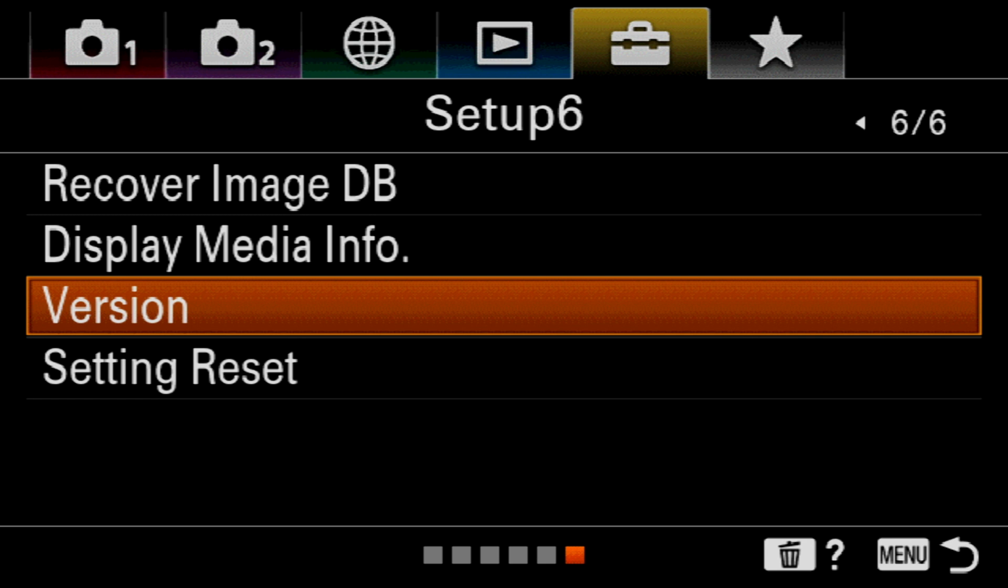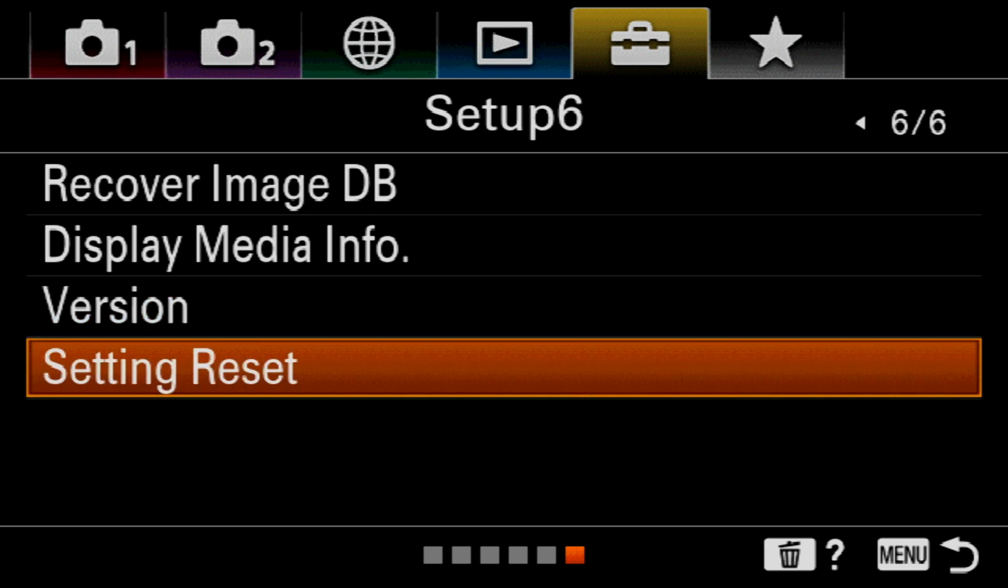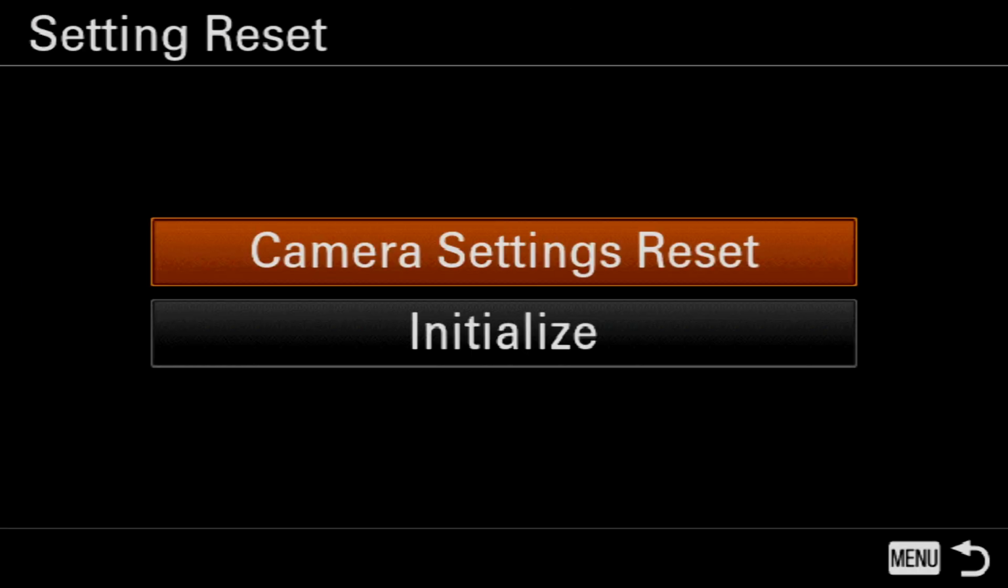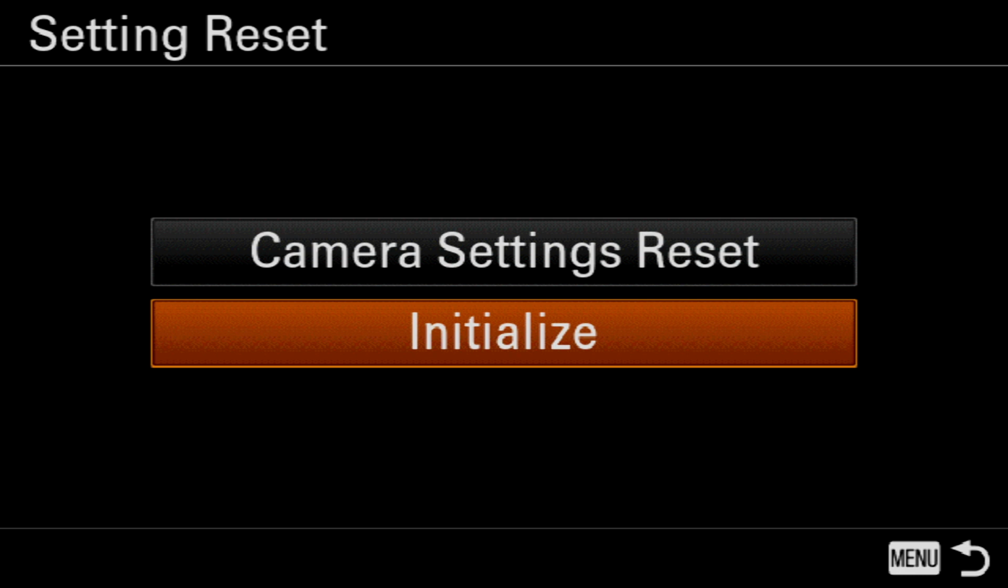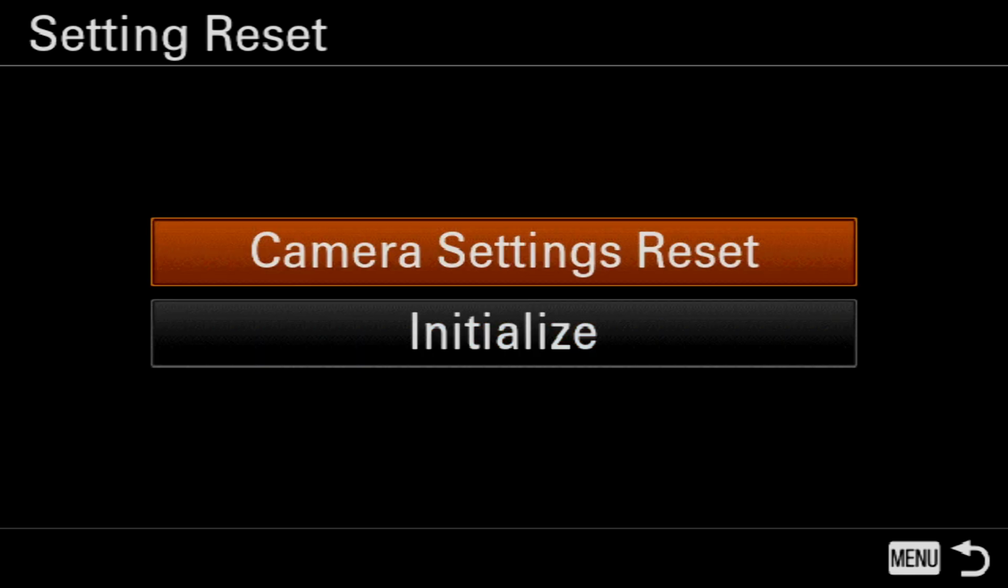If you ever find your camera is really not happy for one reason or another, you can reset this camera. Now, camera settings reset will often preserve any shoot mode memories you record. Initialize is a deeper reset, and this will prepare the camera as if it is a brand new camera and remove every setting that you've done on the camera. I'll just come out of there.